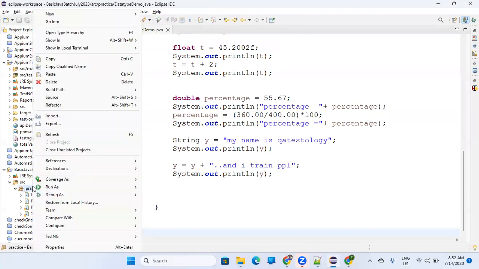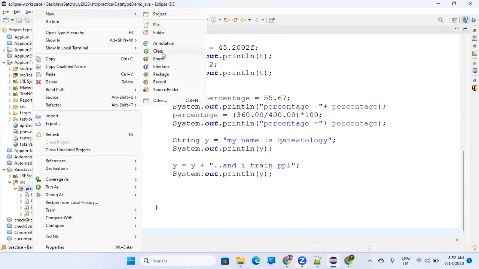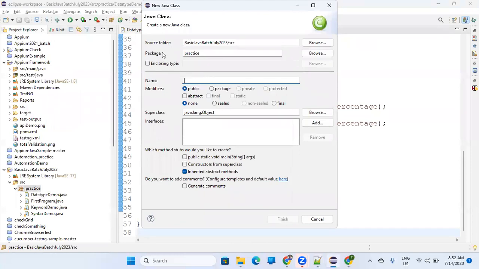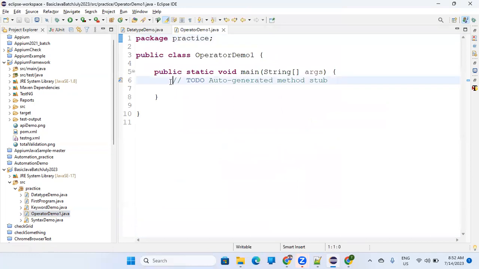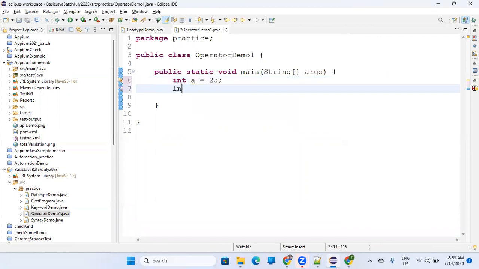We will create a new class here, which will be OperatorDemo1. That's it. I want to create the main function. Done. So I can take two integer values. Integer a is equal to 23. Integer b is equal to 2. Fine. And I can say integer c is equal to a % b.